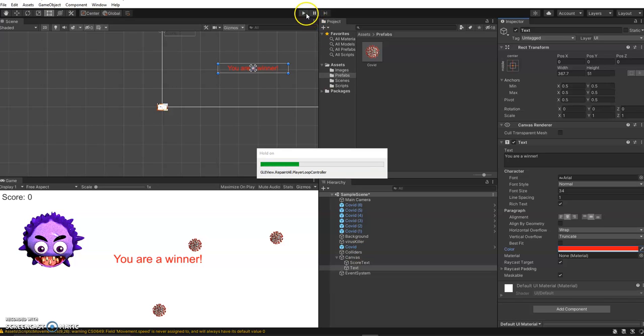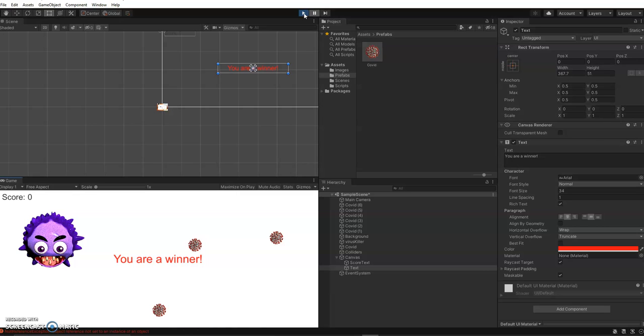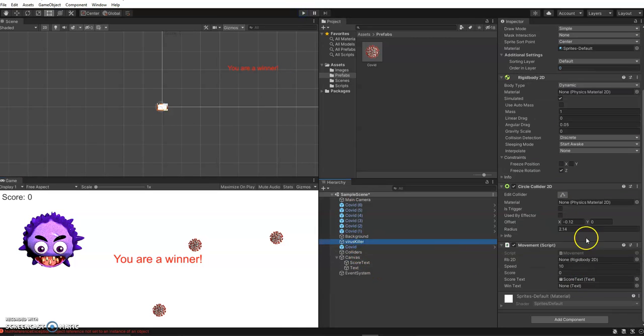So just as it refreshes, I hit play. So first of all, I make sure you are a winner disappears. Once it plays here. There is an error. I didn't put that null reference exception. I forgot on our virus killer. Notice how I created the spot for it, the win text. I didn't put the win text in there. Oh, notice that. It didn't change its name. Do that.